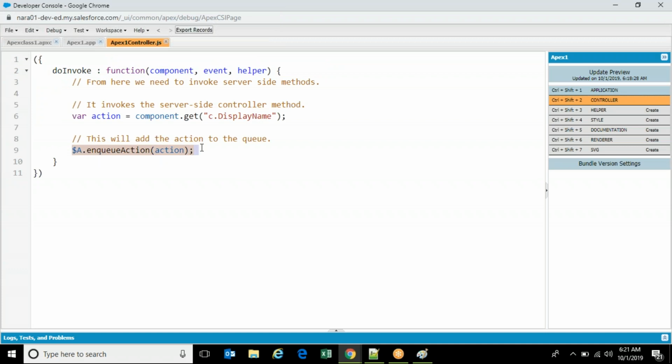So $A.enqueueAction(action). Let's say an application can have multiple actions. When you have multiple actions, all the actions should be added to the queue. In order to execute all the actions in the queue, we have to use enqueueAction and your action parameter. This can be anything. If you define it as a method, you have to put it as a method. It's just a method reference.